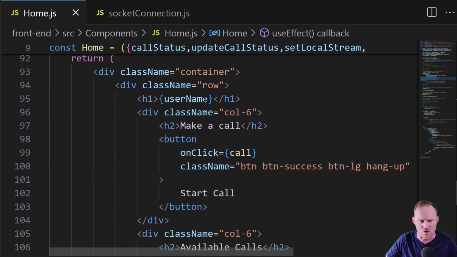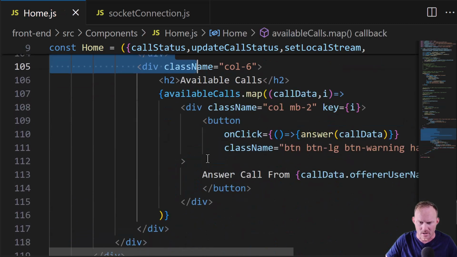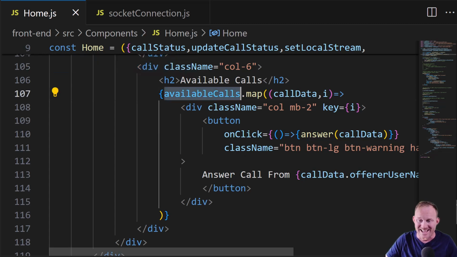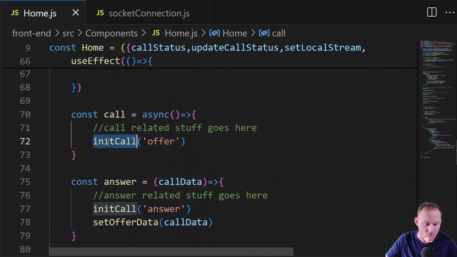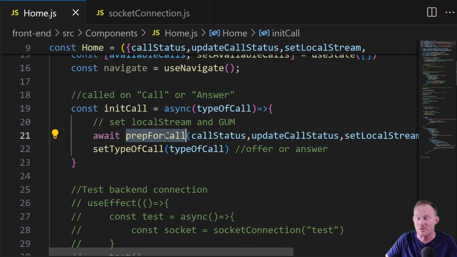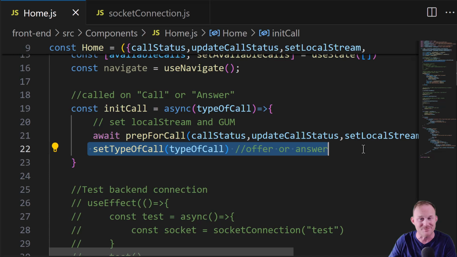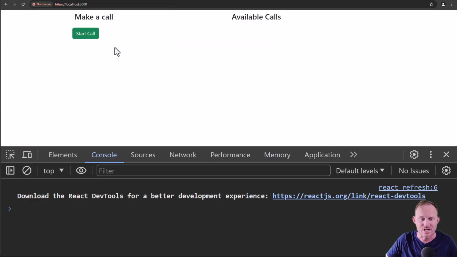Meanwhile, because joined is no longer true, we build the left half of the screen with our call area. We build the right half with our available calls, which we are mapping through. If the user clicks on call, and that's all we have right now because we don't have any offers to answer, we run this function and we pass offer, or we pass answer if it's an answer. The only thing init call does is it simply runs prep for call, and then it sets the type. So you can merge these all into one place. I like to keep them separate because, again, there tends to be a lot of business logic for any of them. Okay, so what happens now? Well, we have been waiting back over here for the user to initiate a call.